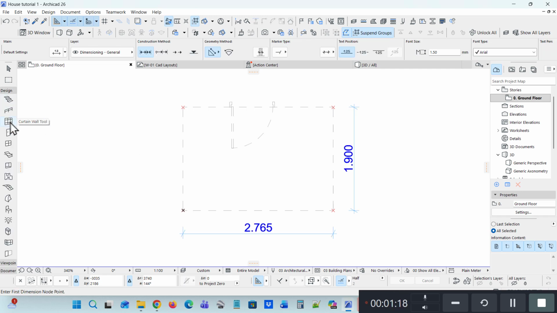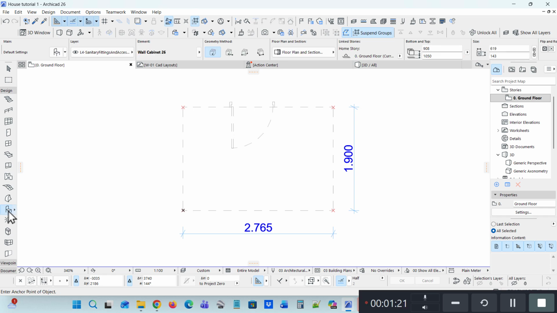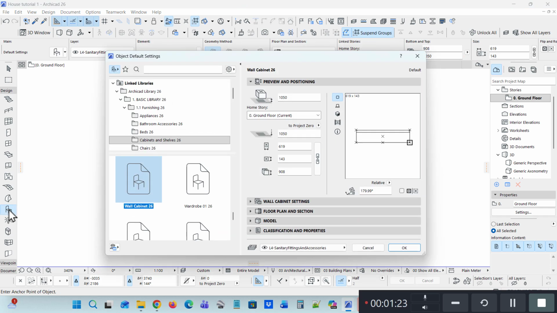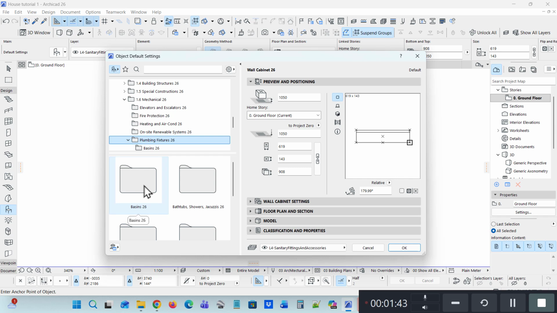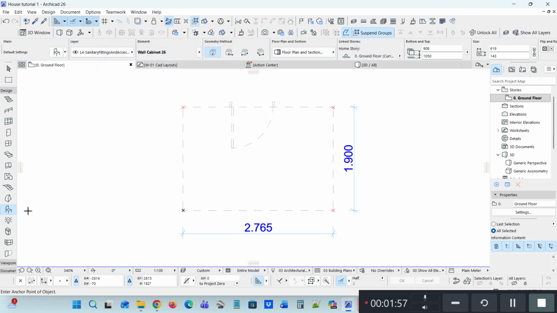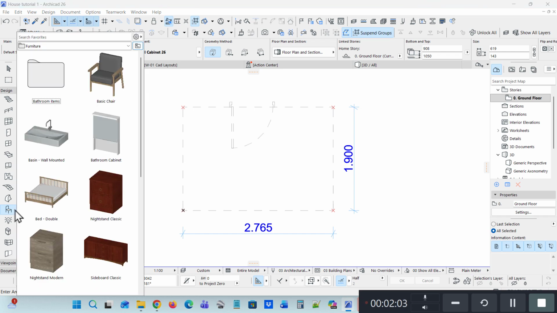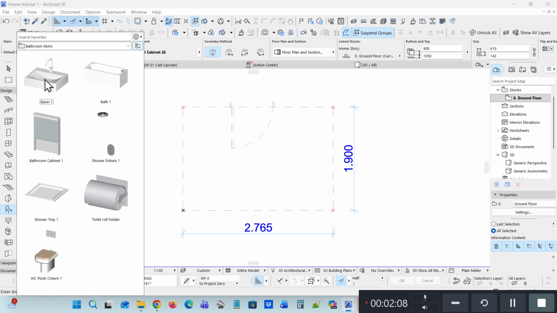Now I'll open the Design toolbox and click on the Object tool. The Settings dialog box will open, and I'll scroll down to Plumbing Fixtures, which is in the Mechanical folder. Here I can find the basins, baths, showers, and other items I need. But as I've already saved some of the items as favorites with the settings I like, I'll close this box. Now I've made a favorites folder where I've placed some furniture items and also a folder named bathroom items. And when I open the folder, you can see the items I've saved.